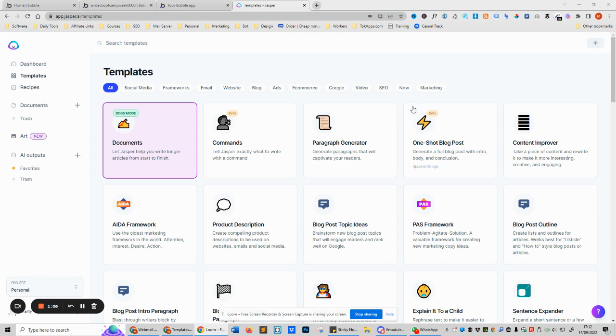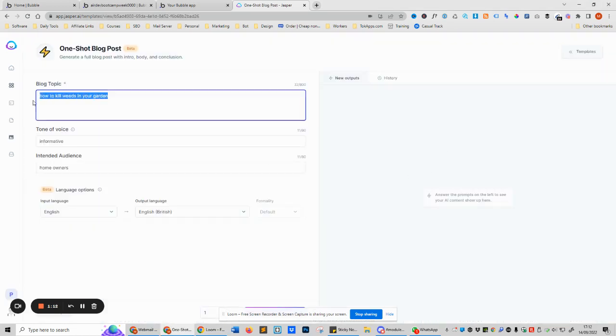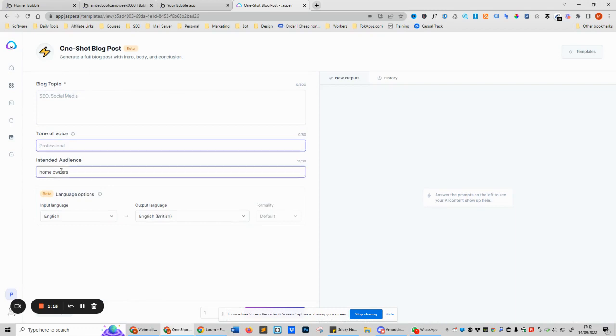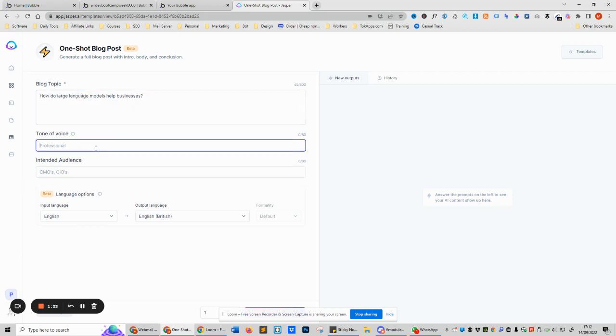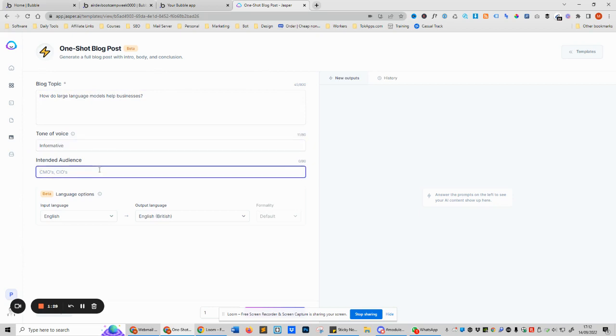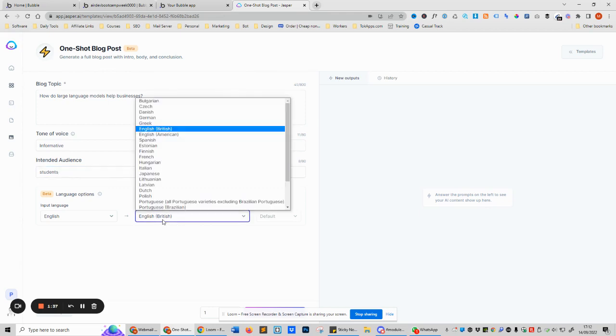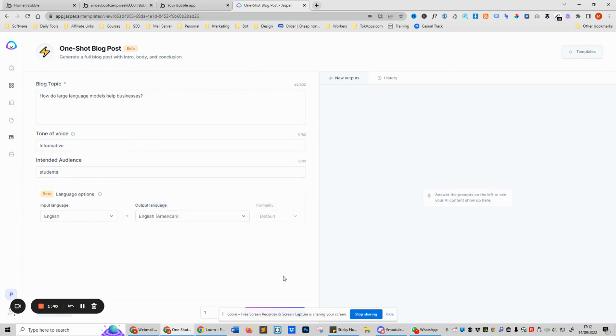Okay, so let's go ahead and go into templates where we are, and we're going to jump into one shot blog post. Now we're going to get rid of this information here, and I'm going to copy and paste your first question, which is how do large language models help businesses? So the tone of voice, I'm going to go for informative, and then the intended audience, let's just say students, because I saw your college professor or something along those lines. Okay, I'm going to change the tone to American, although I am English, British, but yeah. So let's go ahead and do generate AI content.